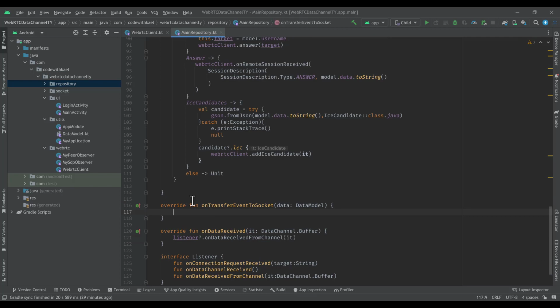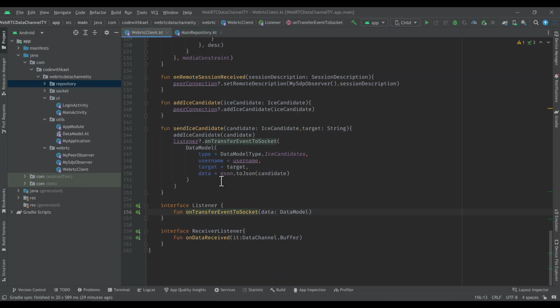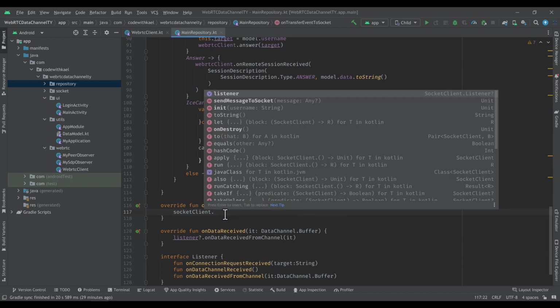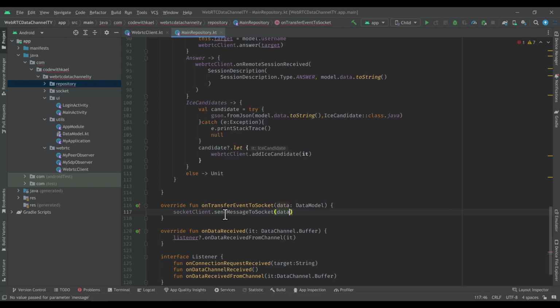And in case of receiving an event from this on transfer event socket from our WebRTC client, we just want to pass it to our WebSocket client. So using socket client, send message to socket and pass the data to it.